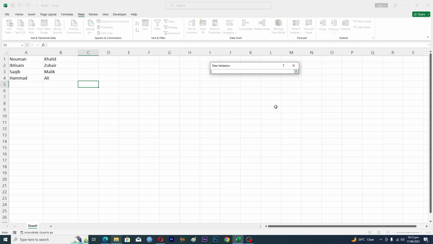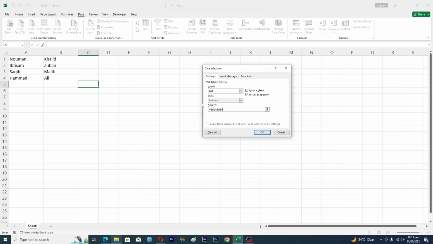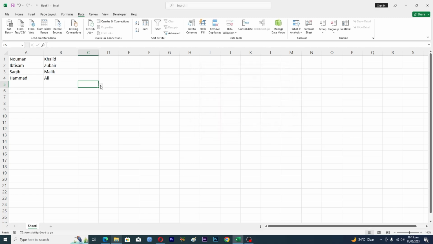So you will click on this one, and then you will select your names here, and now you can see that it has automatically selected this column with these names. Then again click on this option here, and it will bring you back to this Data Validation view, and from here you will select OK. And now you can see that we have this drop down icon in this cell here.